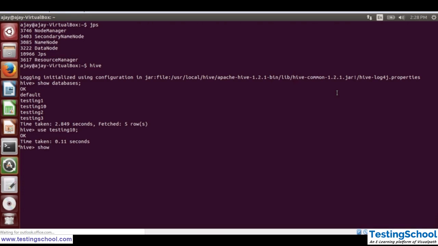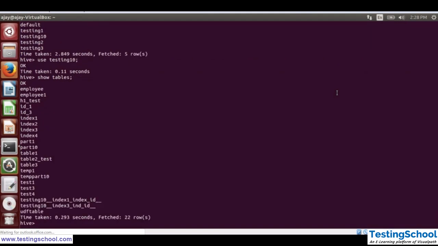You can get all your tables using show tables inside this database. So I have these many tables available in my testing10 database. So let's create a dynamic partition query for this database. As we know, to create a dynamic partition, we need to set the partition mode to non-strict and the dynamic partition should be true. So let's set these properties first to create the dynamic partition.